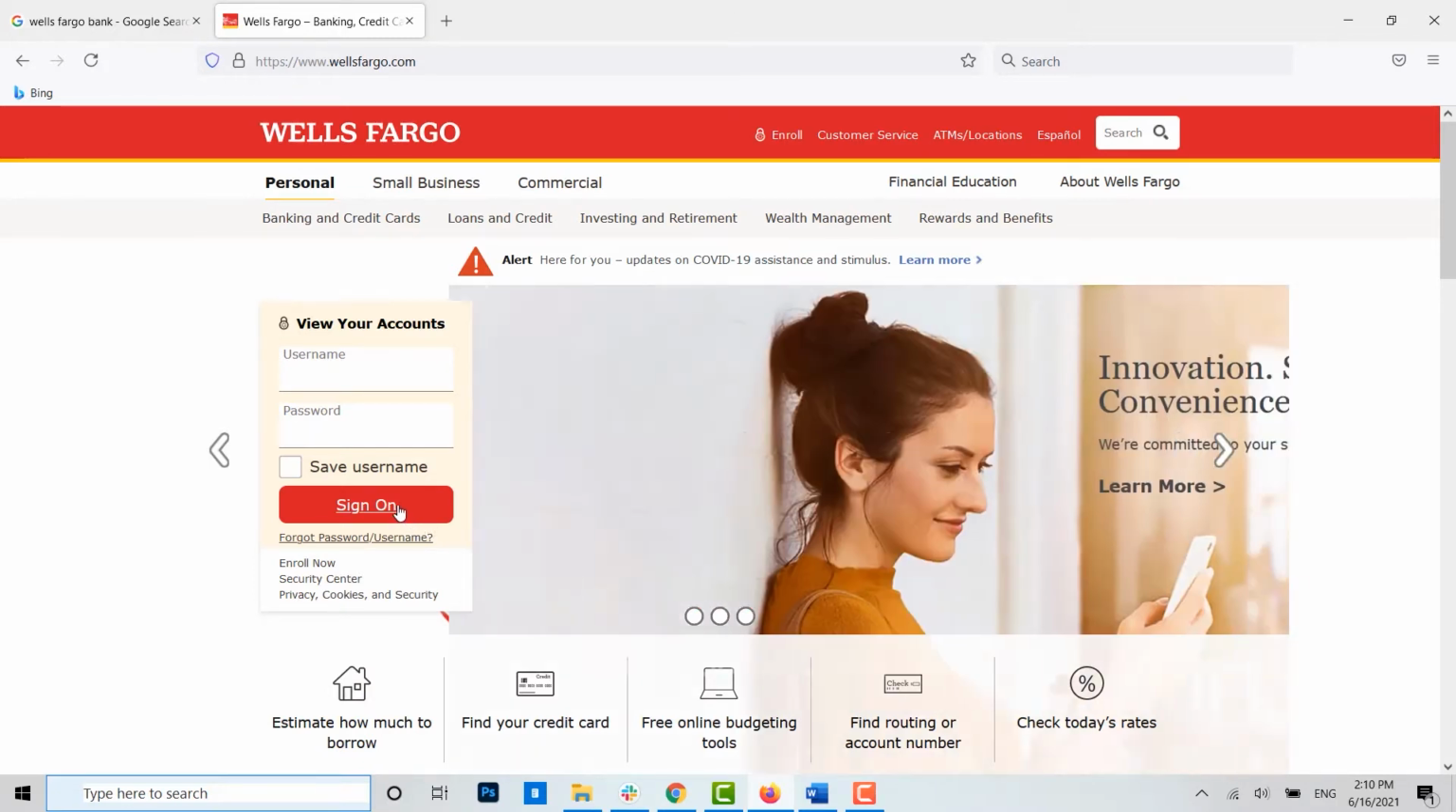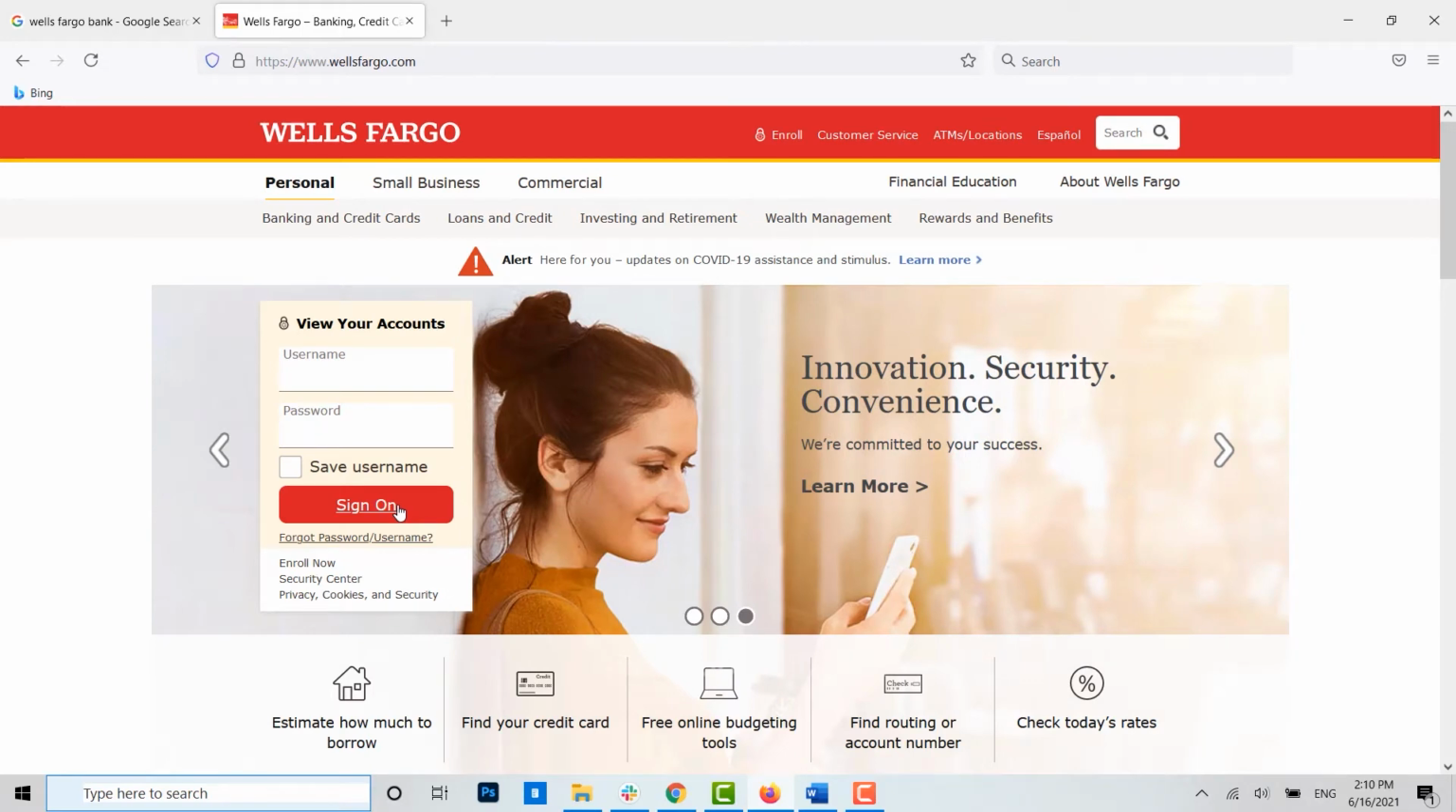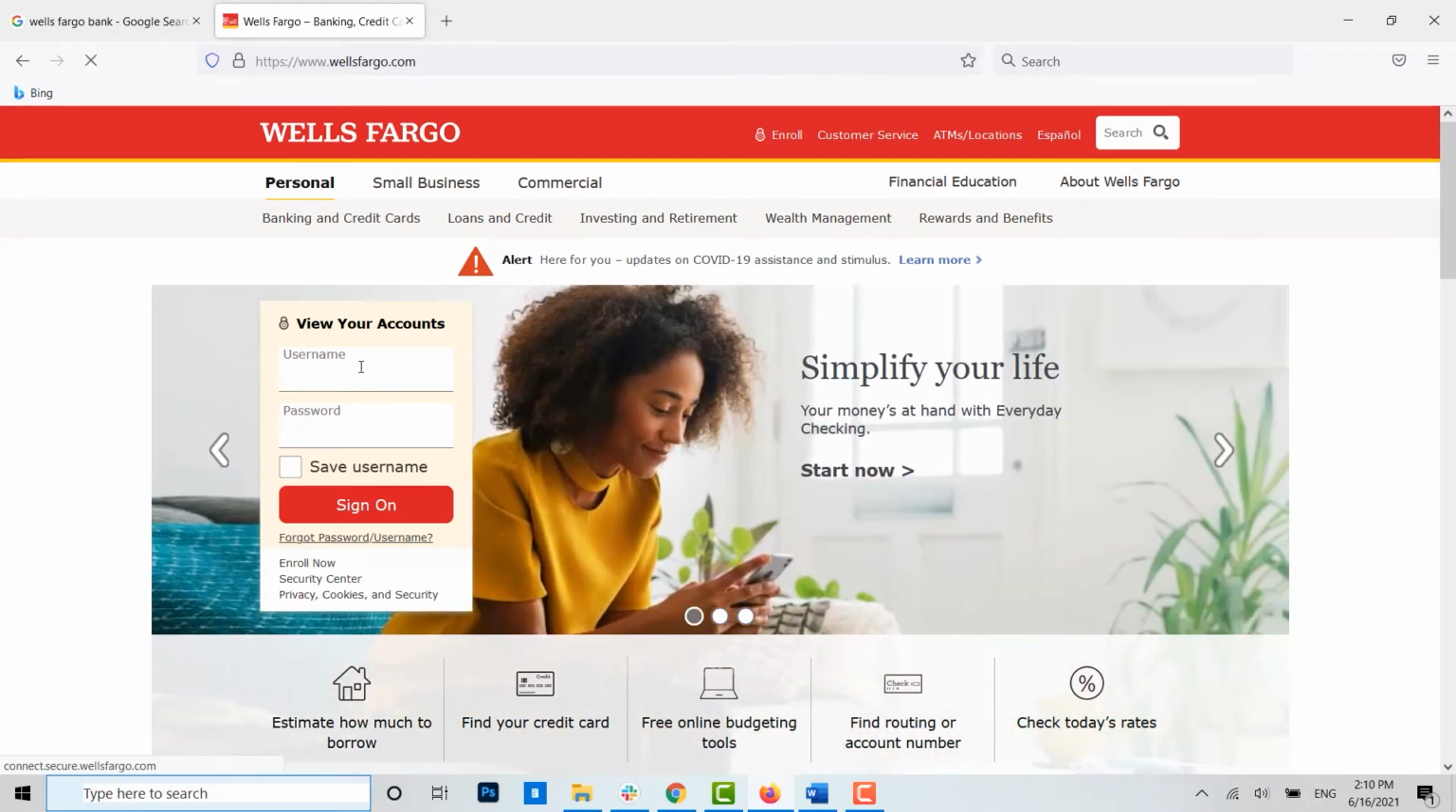You have your account credential provided during your online banking account creation time. You provide the username and the password, then click on sign on.